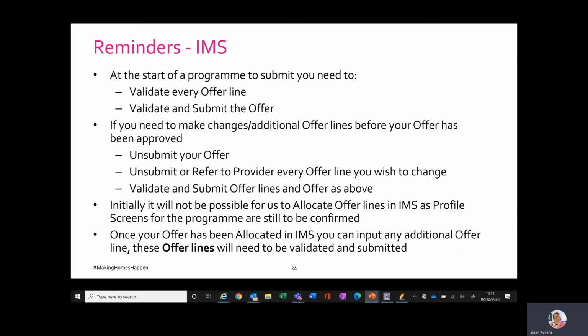You will then go to your offer and you will validate and submit the offer. And that's a bit that's different. Those of you who've been used to bidding under CME outside of your first offer will have been validating and submitting via offer lines. So just remember, we're at the start of a new programme, which means you have to validate and submit via the offer initially rather than via the offer line.